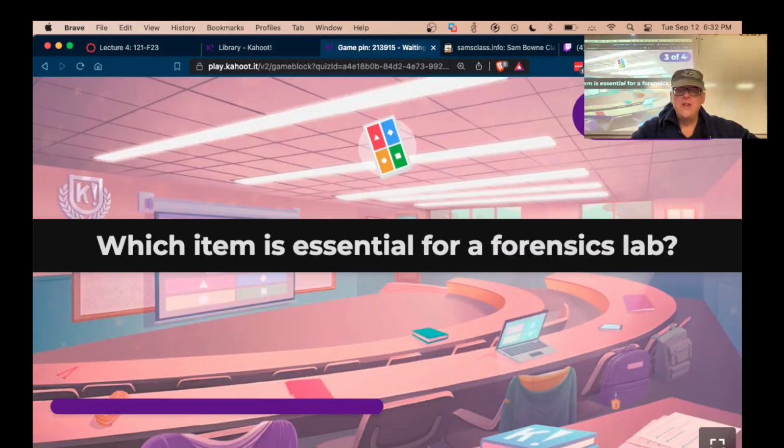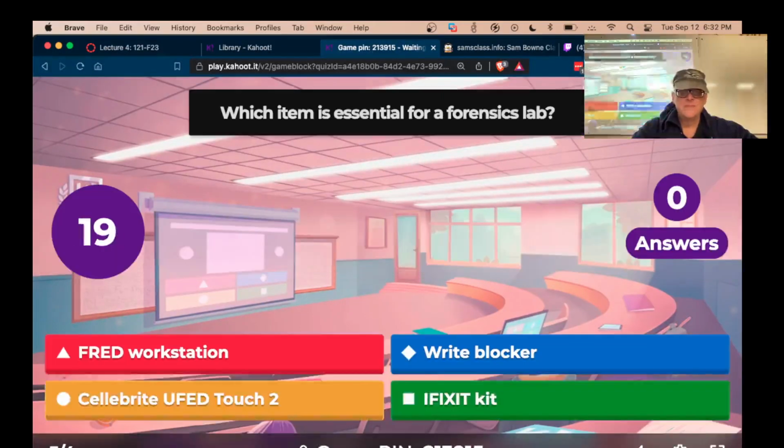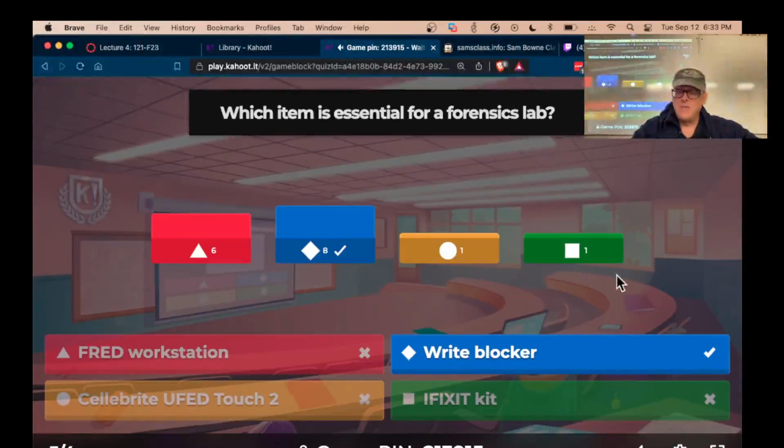All right, which one is essential? You need a write blocker. The rest of these are particular brands of things, and you might have other brands to do it, but you have to have a write blocker of some kind, or you cannot do a proper forensic examination.